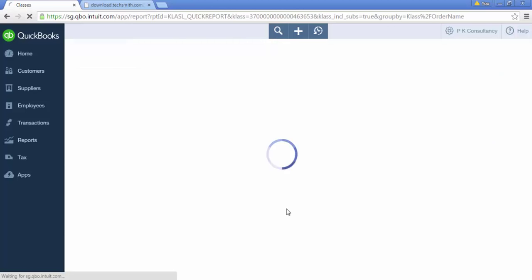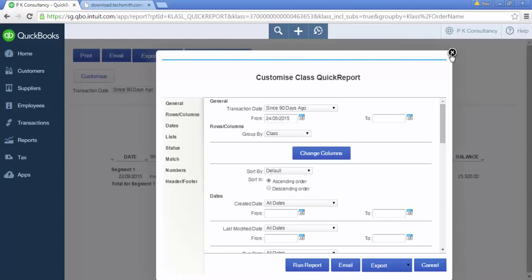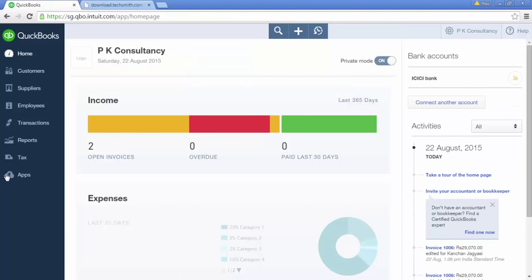Here I will ask for my class report, and QuickBooks gives me a detailed report along with the same options, like we can customize the reports, we can export the report to Excel, have it with us offline, or we can print or email. All these commands are given with these reports also.